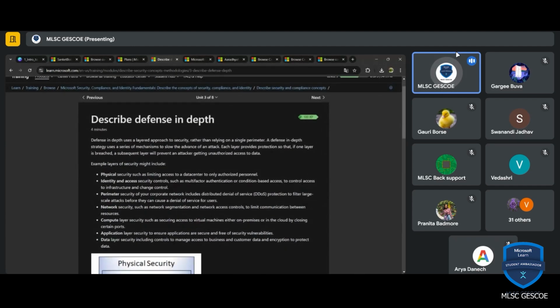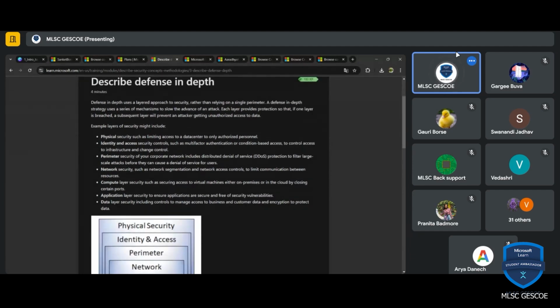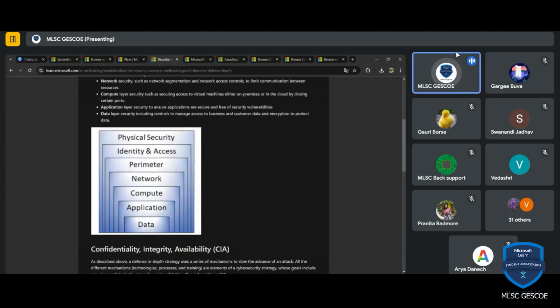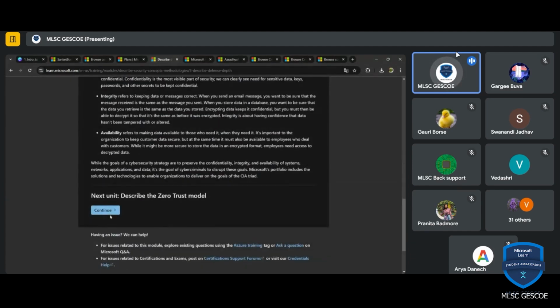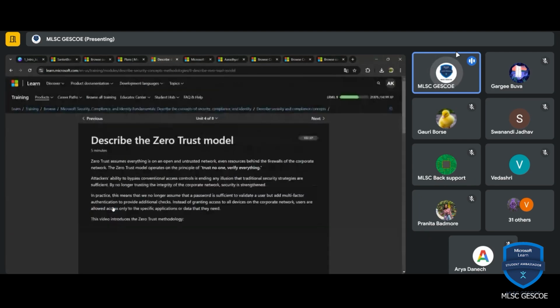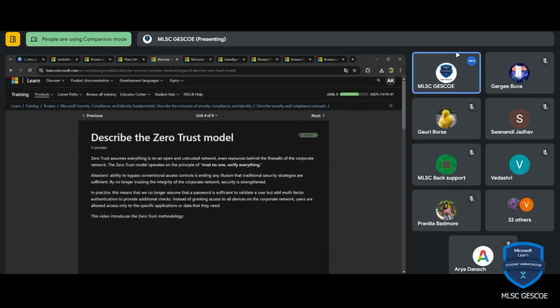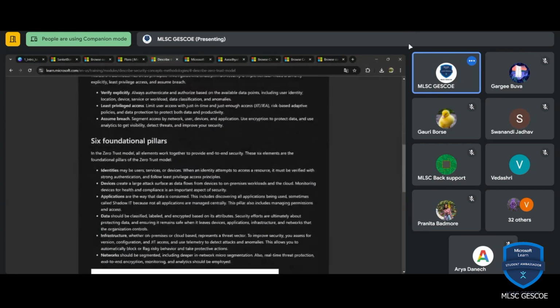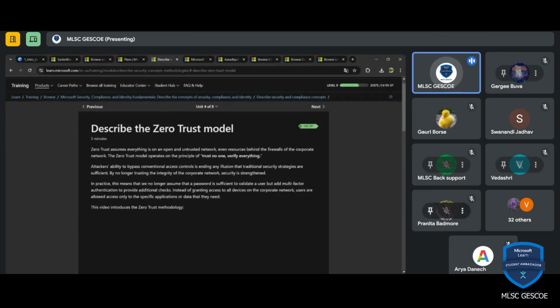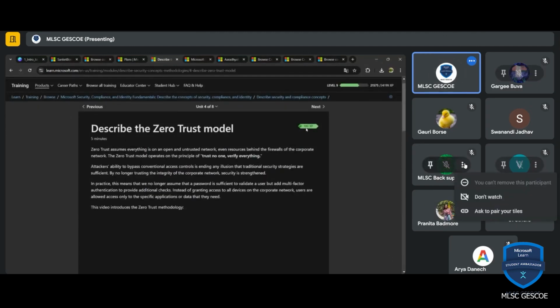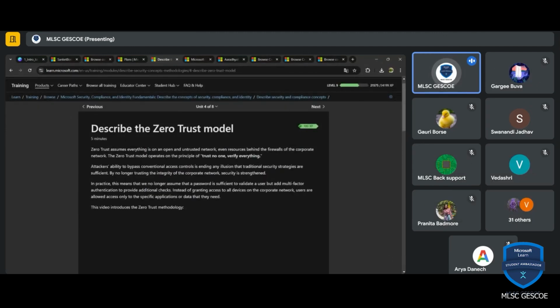Right now, as I'm demonstrating how to walk through a module, I'm not trying to read this part. I'm just showing you and quickly walking through this. See, as you can see, as I move ahead with every page, a certain amount of XP is added to my profile.